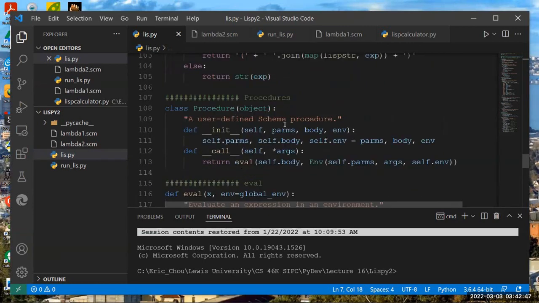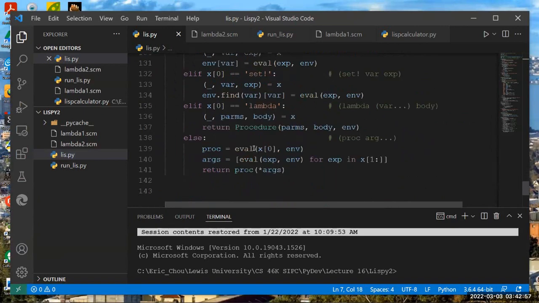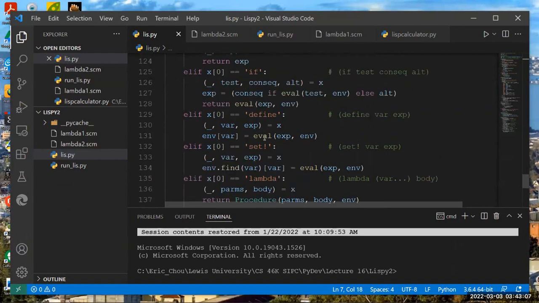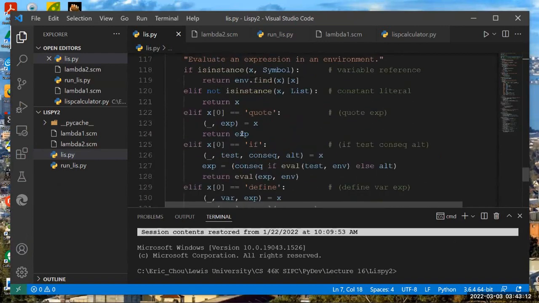So procedure is designed to take the parameter, body, and environment binding together to actually set up the lambda expression. And then these are the two new ones. And we also have another one, which is quote. You will bypass it. Here you have a quote. You will bypass the expression when we do not actually evaluate it.